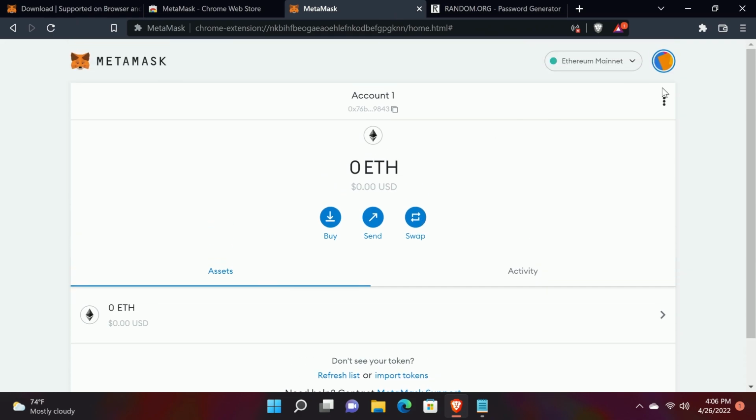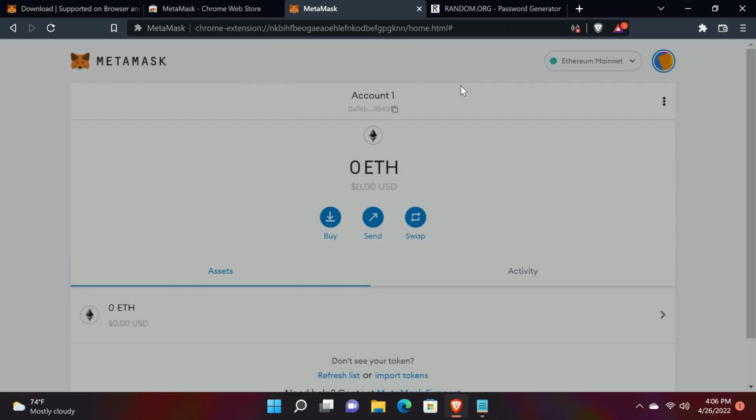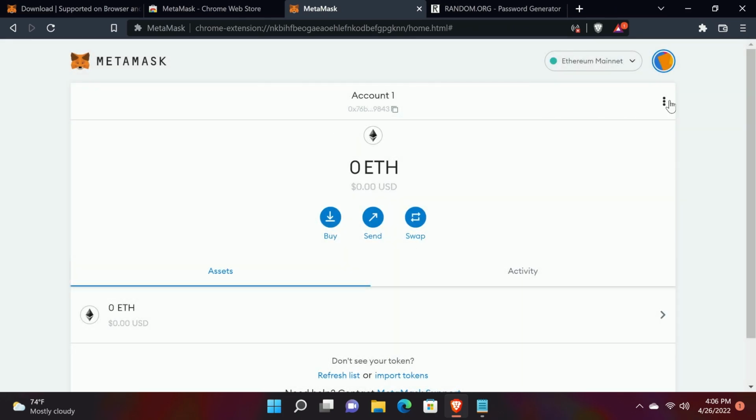What we want to cover first, though, is going to be protecting your wallets. So first, we want to make sure that you understand where you can access your private key in the case that you forgot to record it.